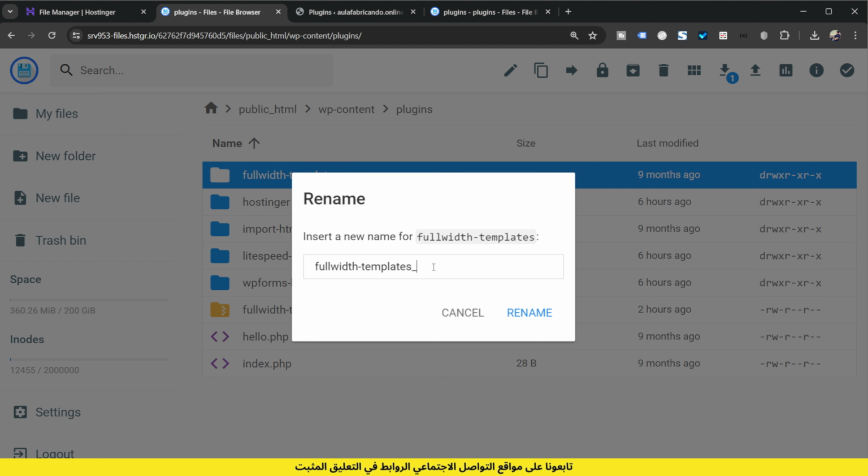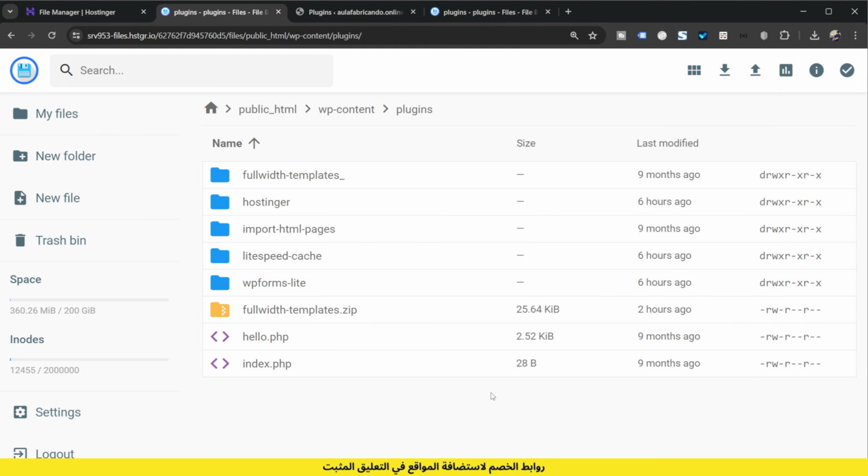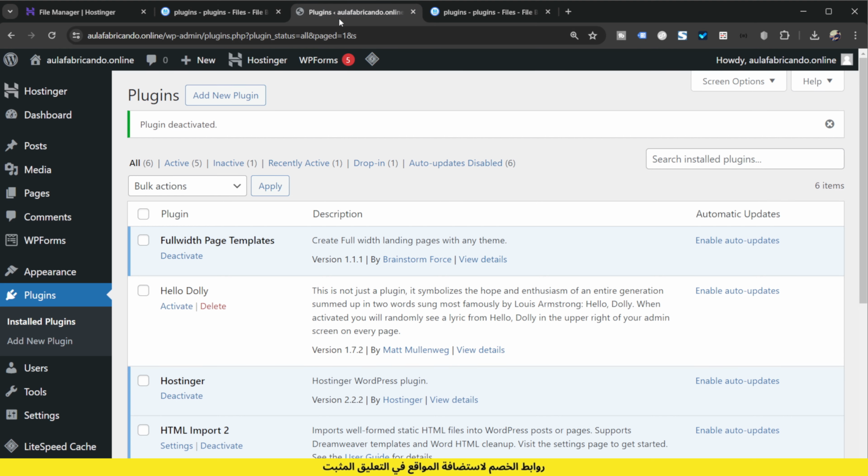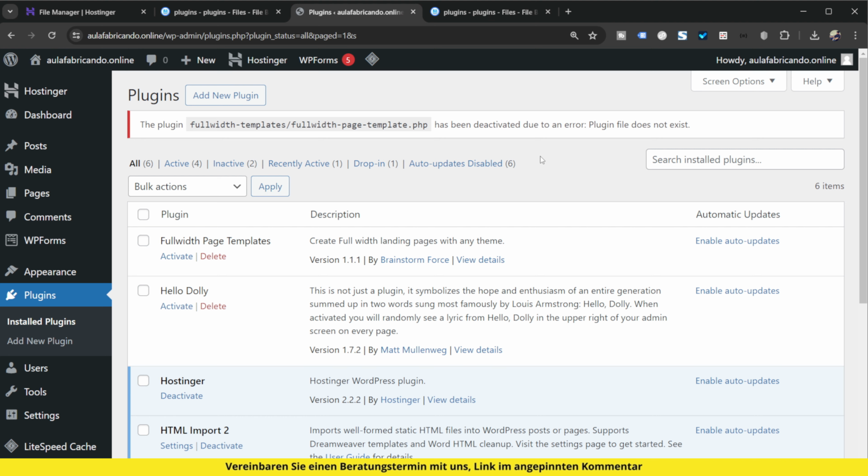I will just add an underscore at the end and click on Rename. Change the name of the folder, and when I come to WordPress and update, I will see that the plugin has been deactivated. So if this plugin was causing a problem in my WordPress installation, I would have deactivated it, and my WordPress would be working again, letting me know that this plugin is a problem.